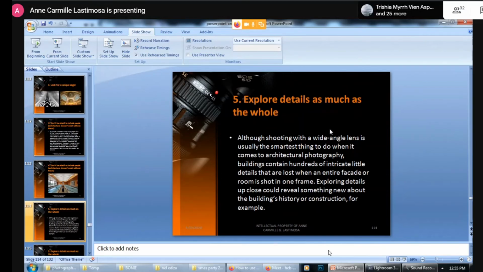So although shooting with a wide angle lens is usually the smartest thing to do when it comes to architectural photography, buildings contain hundreds of intricate little details that are lost when an entire facade or room is shot in just one frame. So let's just say the moldings in the building, you can take a close-up view of that particular part of the structure. So exploring details up close could reveal something new about the building's history or construction, for example.